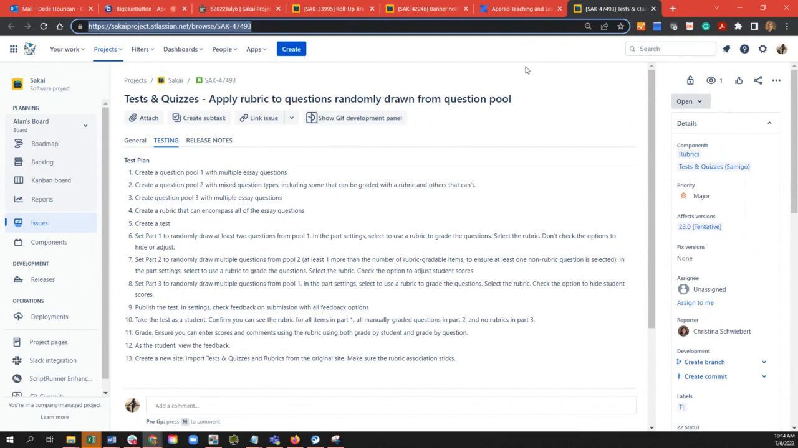I'm going to read through your test plan just so I have an idea of what I think the problem or the issue is. Create a question pool with one multiple choice, essay, mixed questions, multiple essay. Create a rubric that can encompass all of these essay questions. Excellent. Create a test. Okay. And we're going to randomly pull from these three pools, publish, take the test as a student, ensure that you can enter scores and comments using the rubric to both grade by student and grade by question.